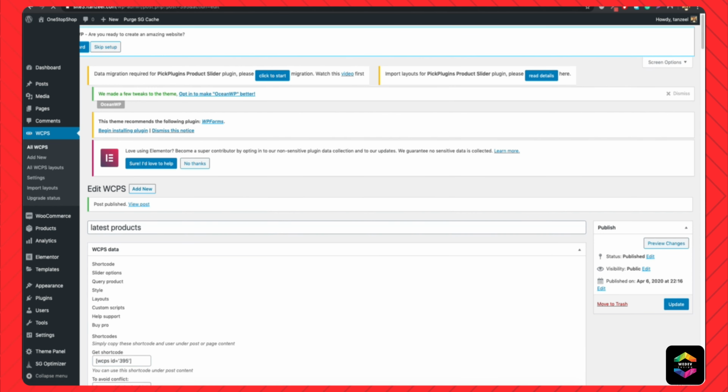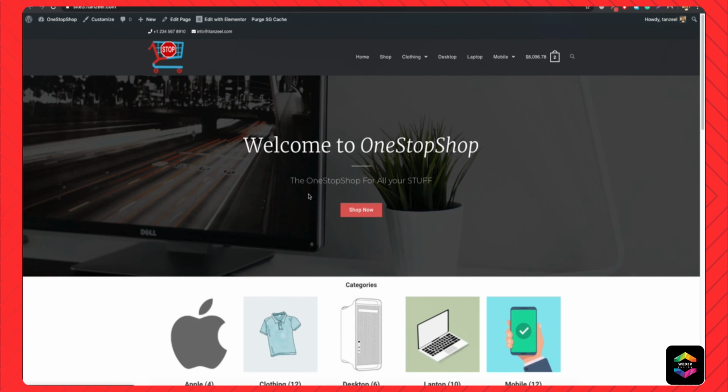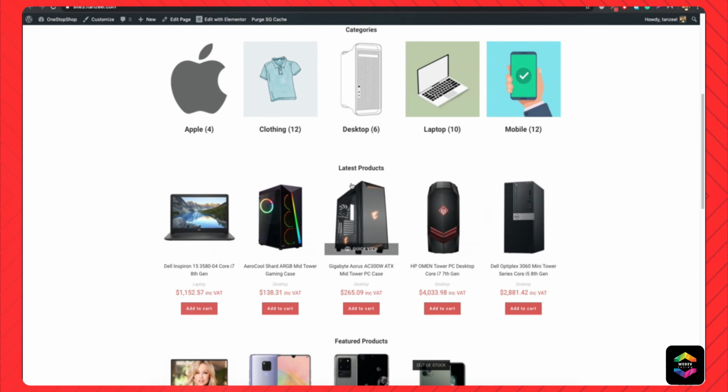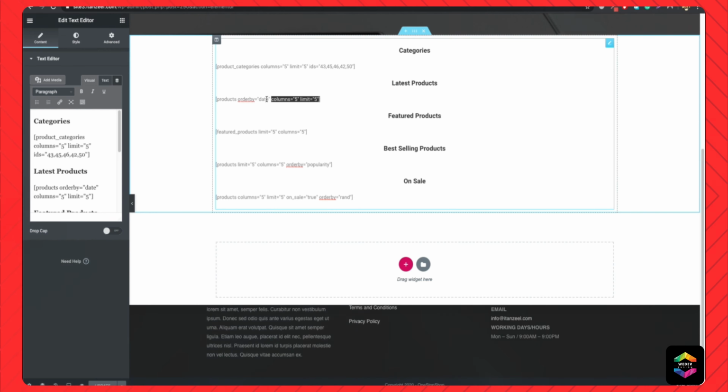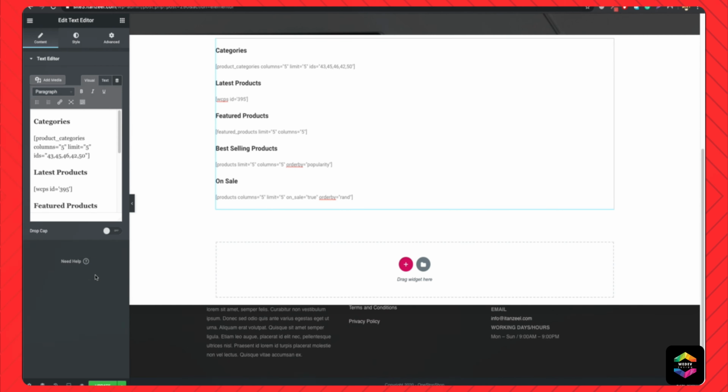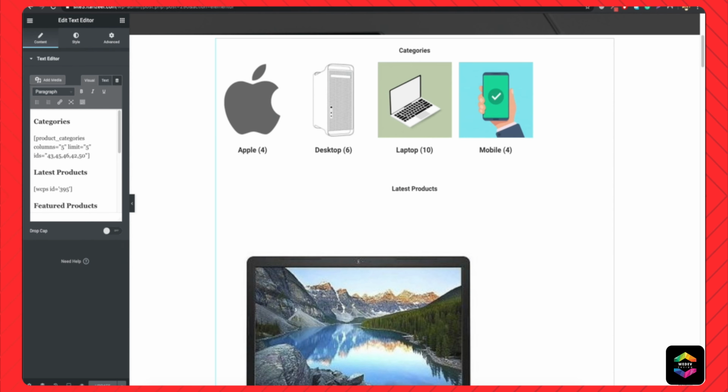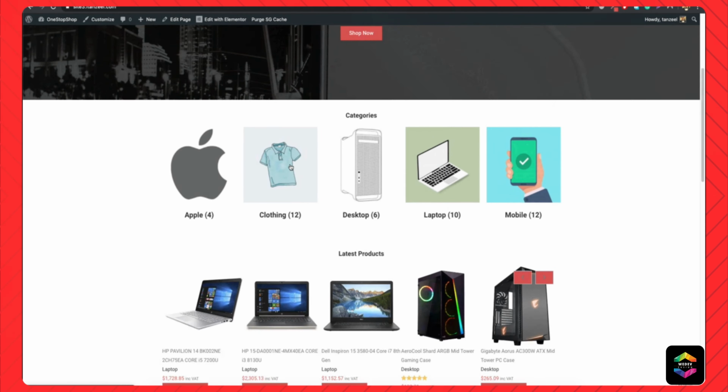So once you publish, all you have to do is come up here, and here for the latest products, we will be adding that code. So what we have to do is click edit with Elementor. And now here for the latest products, okay, for this particular thing, we will be adding that WCPS shortcode, okay, and we're going to hit update over here. That's all you have to do. And now let's go ahead and view the website. Let's see how our website looks.